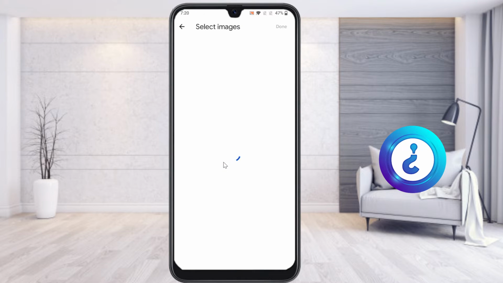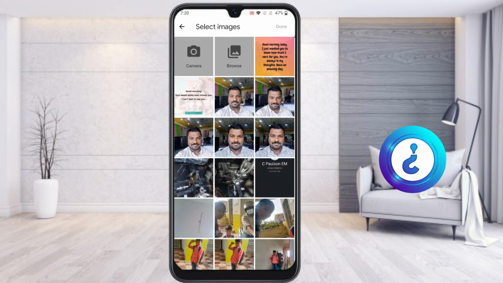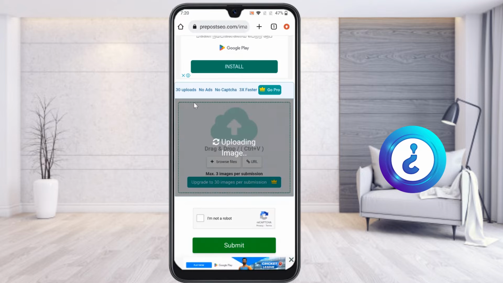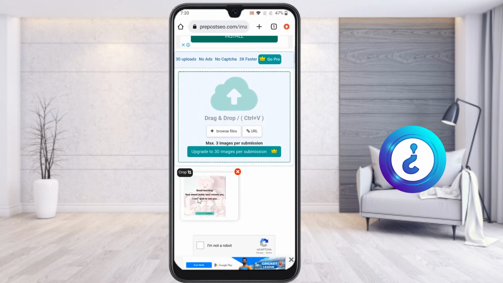I have the files in my gallery. As I downloaded the files, I can select any other image files. I just choose this image and click the done option. Once I click done, automatically my file will be added over here, as you see here. So my file is added over here.